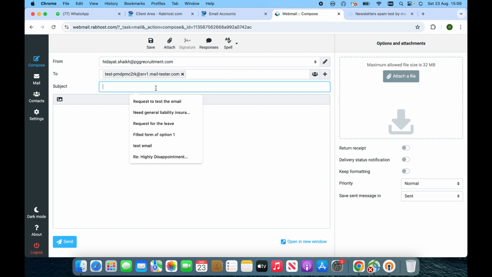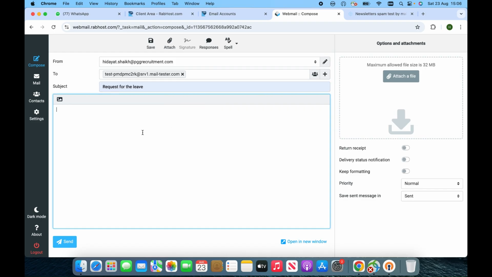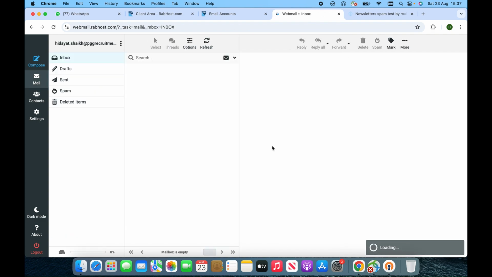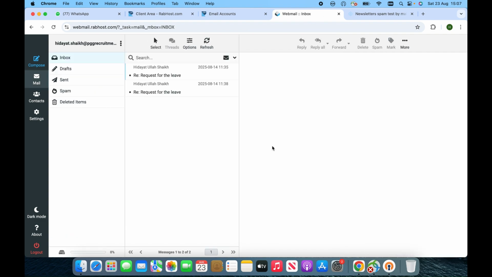Then you have to give any subject, like request for leave, and don't keep the body of your email empty. You have to type something as a formality, because it will also count in the spam calculation. So that's it. Send it. The email has been sent. Wait for 5 seconds, not more than that.